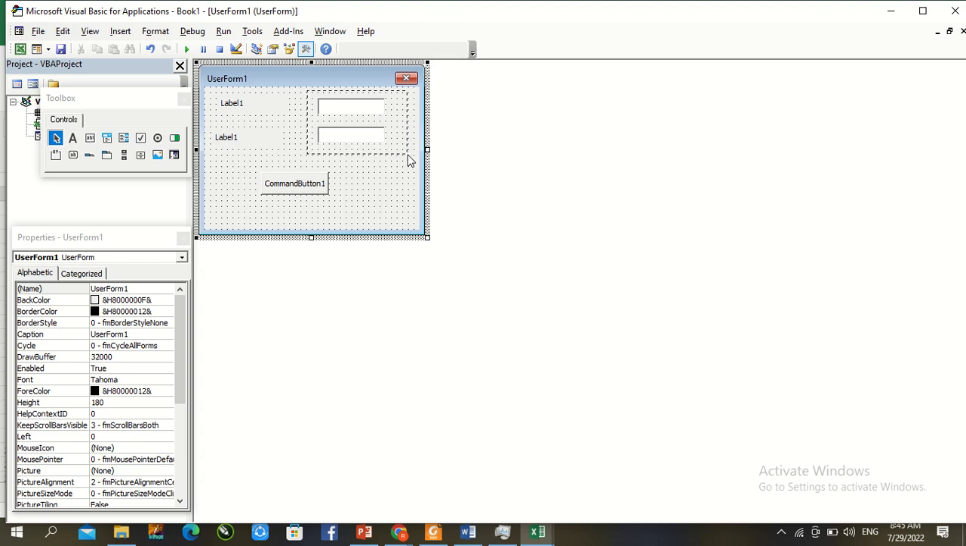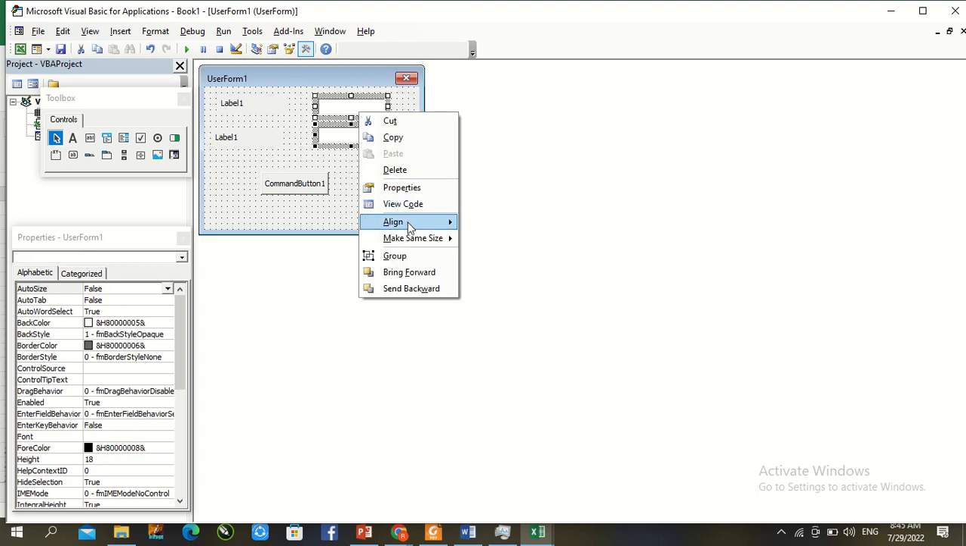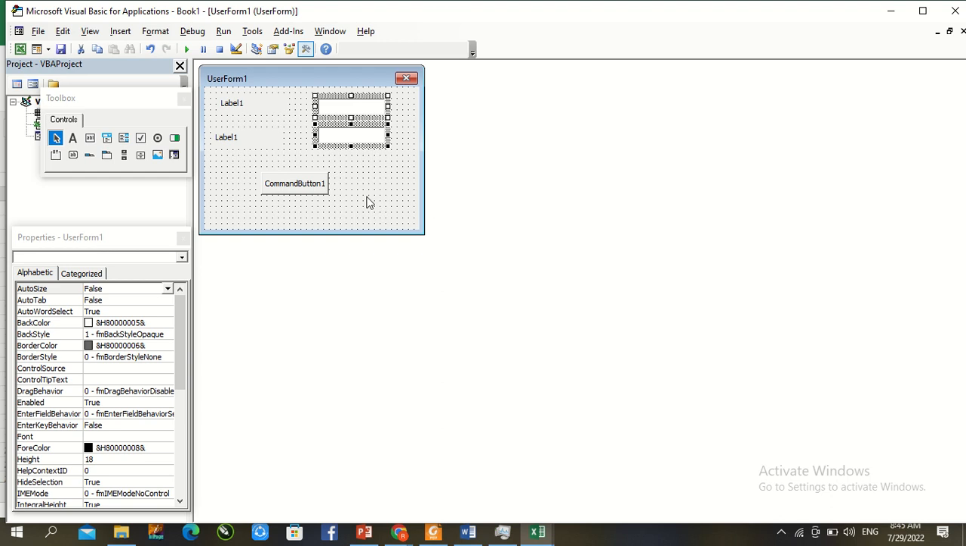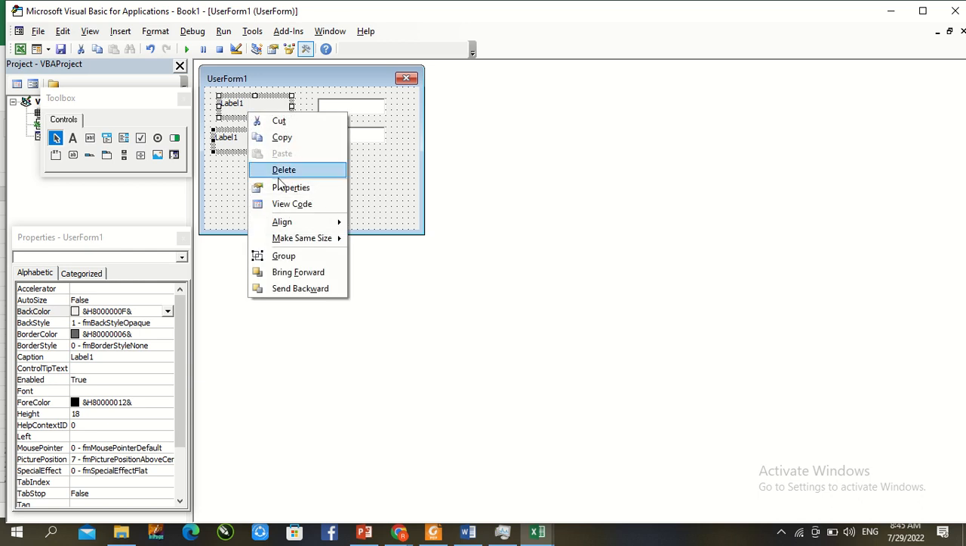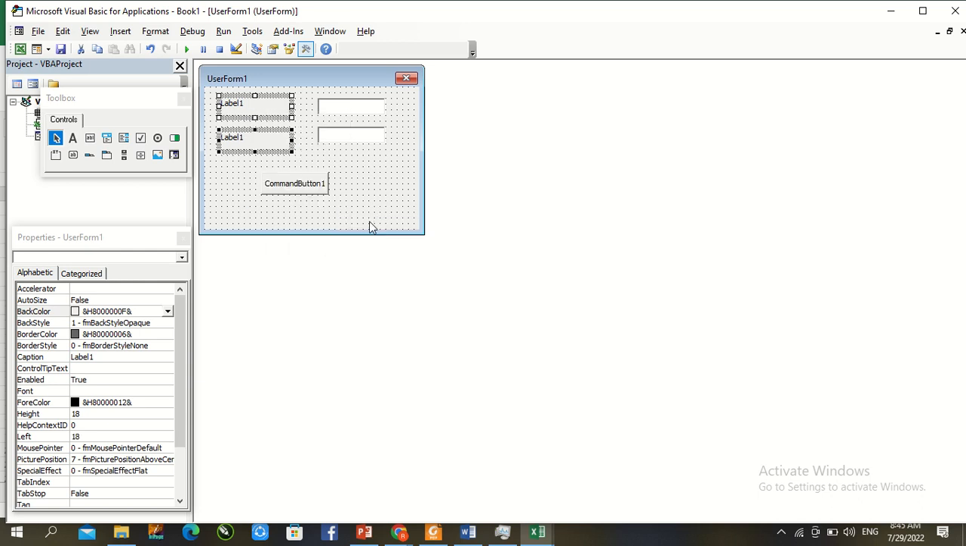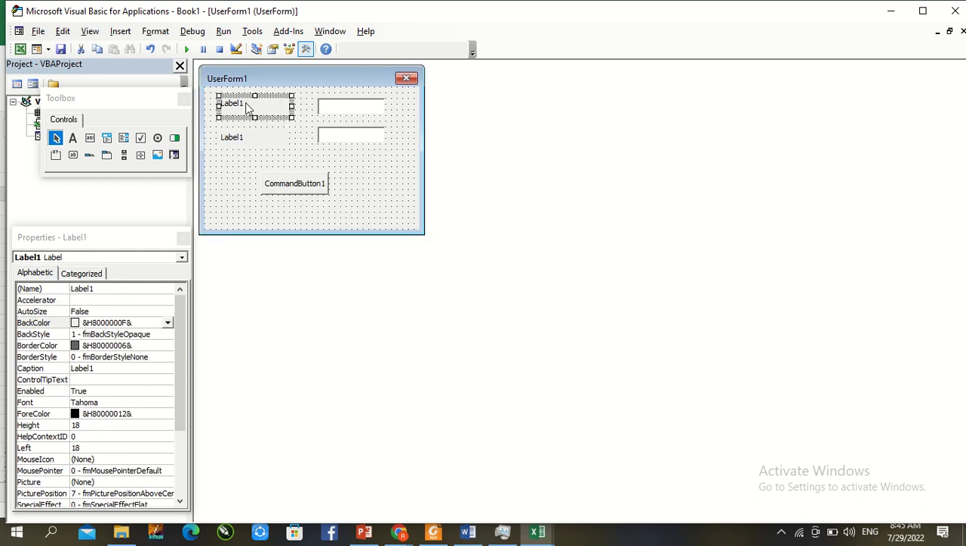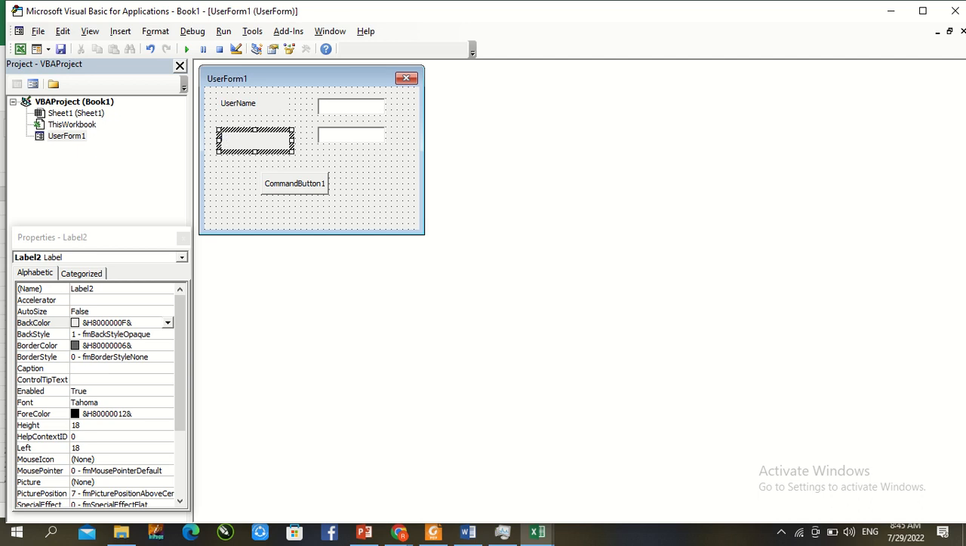Select both text boxes, right click, align, right side, and select the two labels, align, right side. So the first label, username, and the second label, change caption, password.